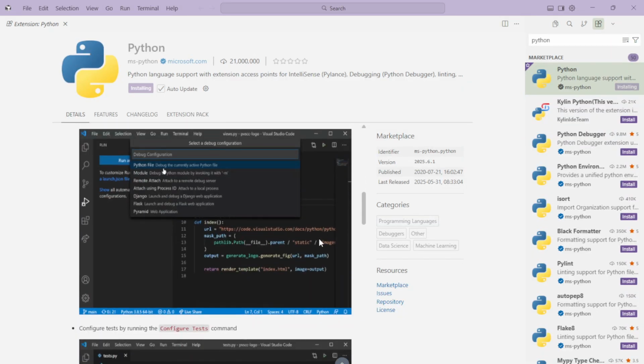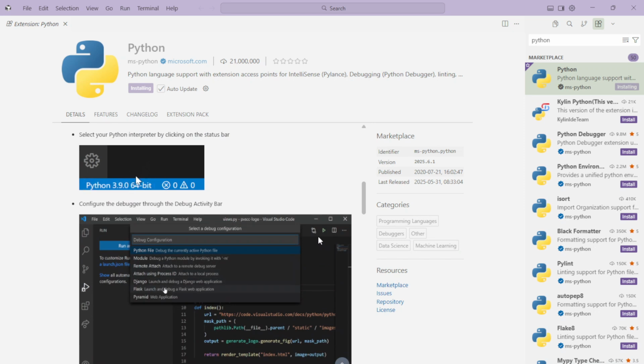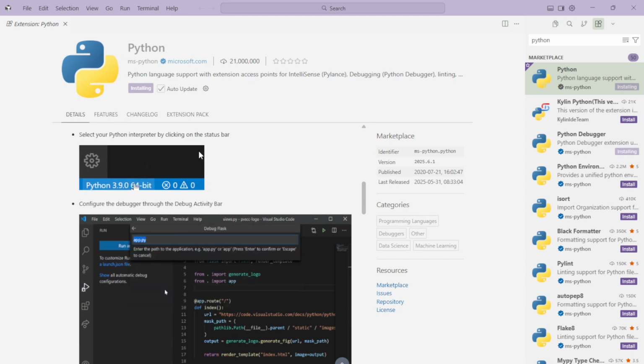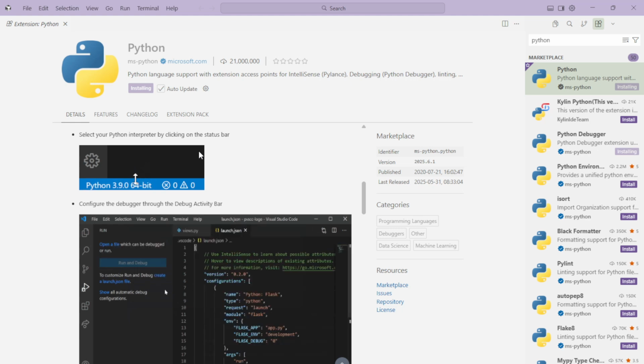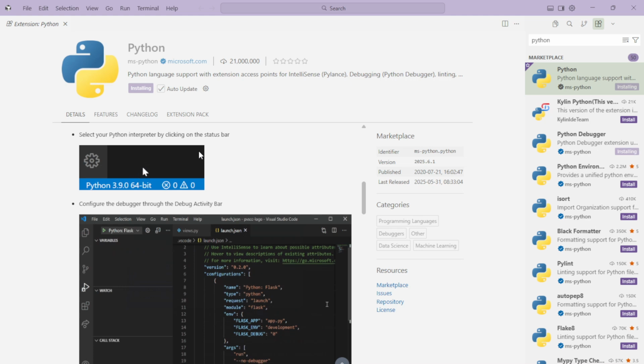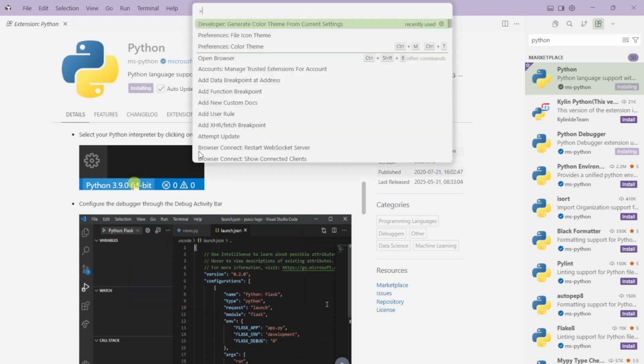Now select the Python interpreter. Open the command palette with Ctrl plus Shift plus P on Windows or Linux, or CMD plus Shift plus P on macOS. In the search box that appears, start typing Python. Select interpreter, then choose that command.